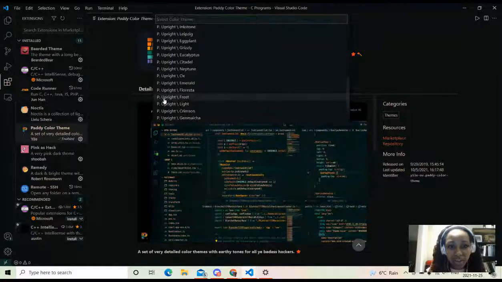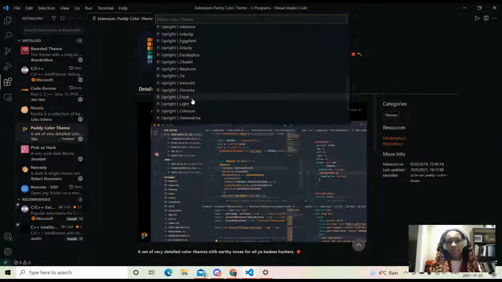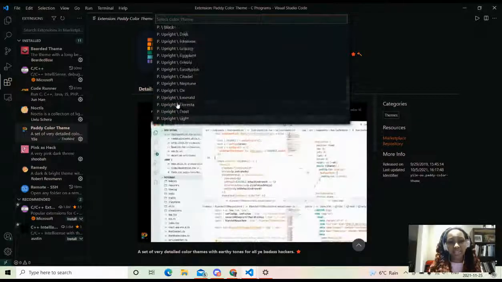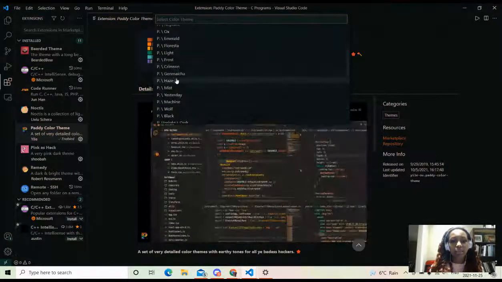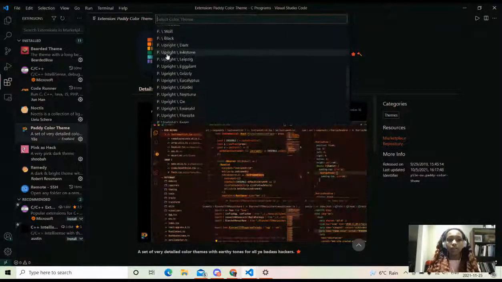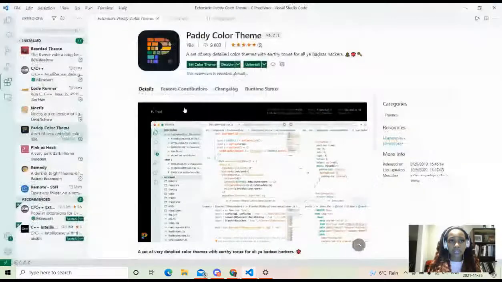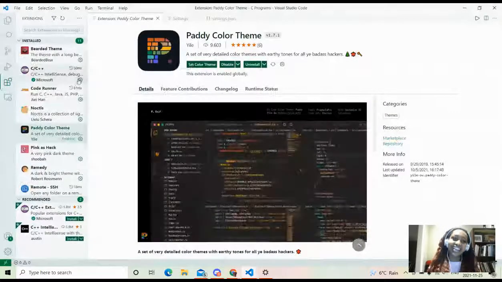Side note, if you have an upright font, well, I'm actually gonna get to that later. That's more font things, but just don't be confused by the normal option and the upright option. I'll tell you what those are for later. So let's choose the frosty light theme. Oh no.